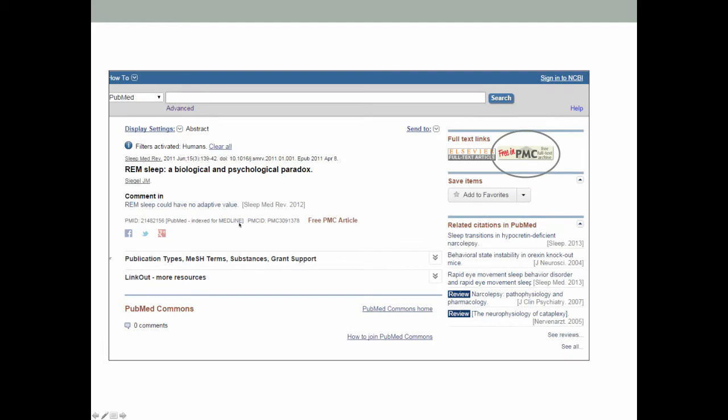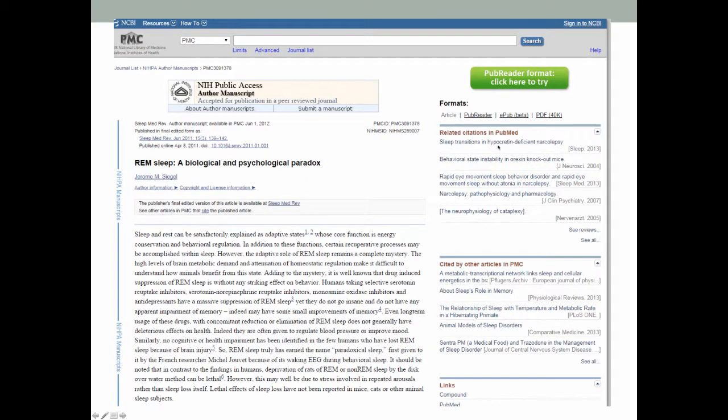There is no abstract for this article. There are more MeSH terms here. If I click on this, I can see what they are. But there is a link to the PMC full text. So when I click on that, it takes me to the PubMed Central archive. And here you can see the author manuscript that was submitted. And if I want a PDF of that, I can just click here.